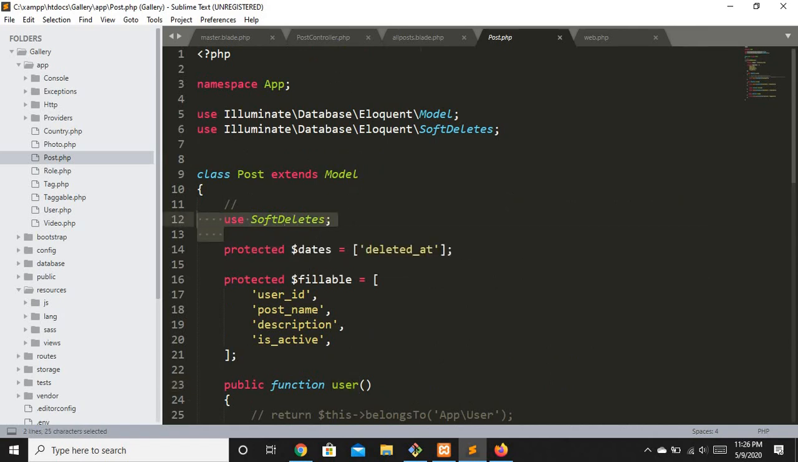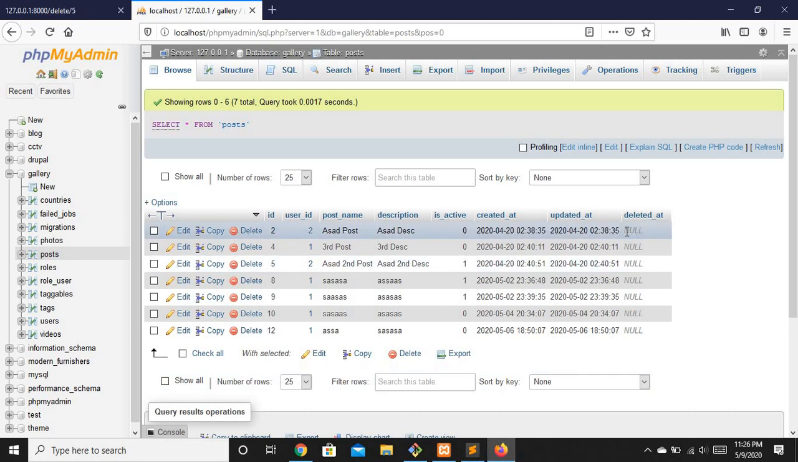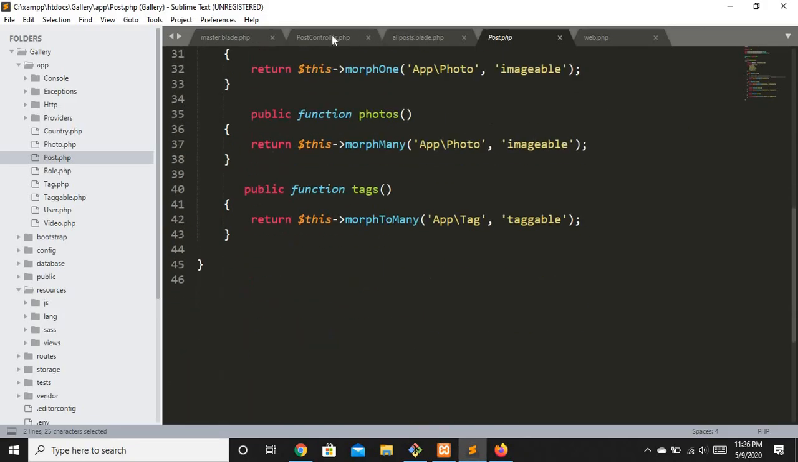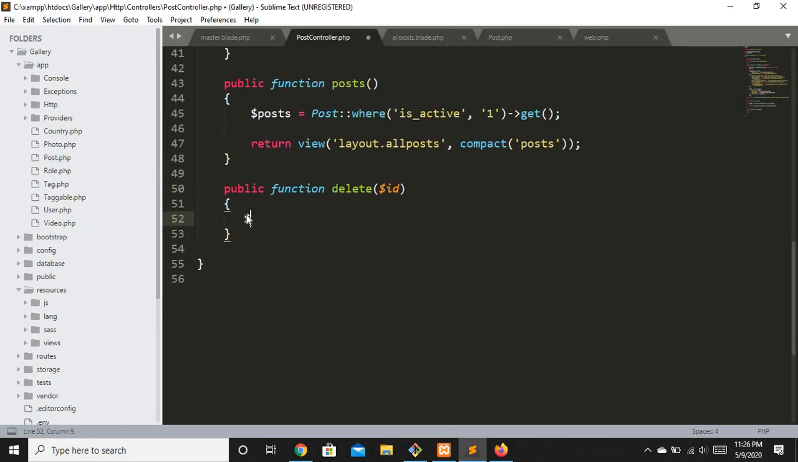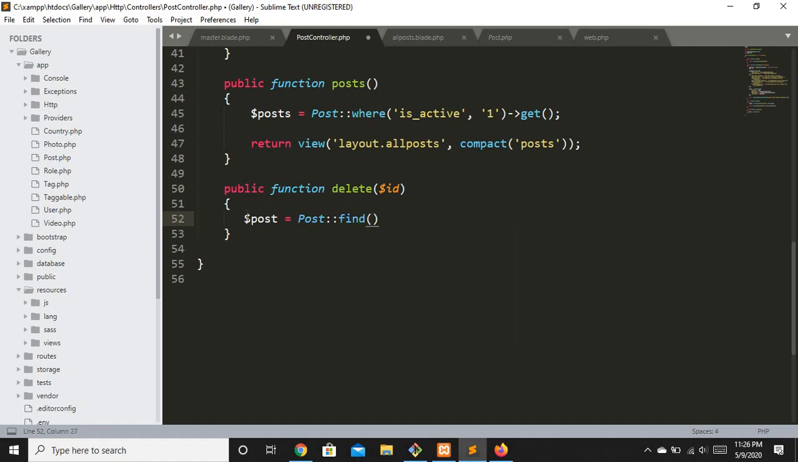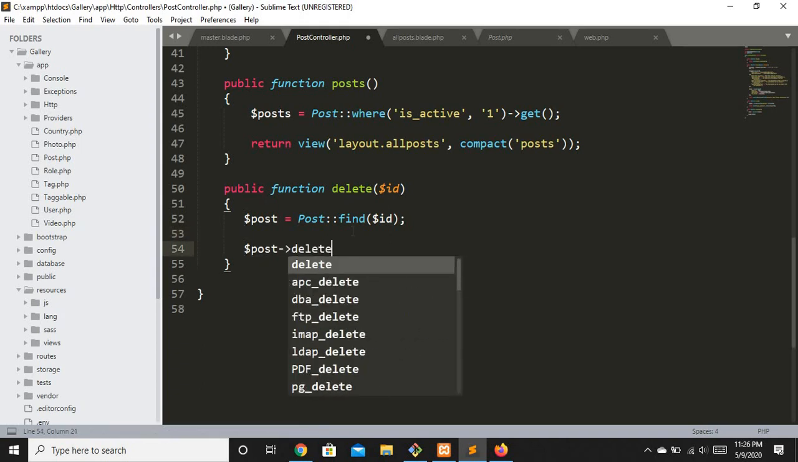So in this case, when I apply the delete method, it is not going to delete a specific post permanently. What it is going to do is mark a specific column. Basically it is going to put a timestamp right here in the deleted at column. Okay, let me just show you, and let's get the post first, post find, and you can also use find or fail if you want to. Now we are getting the ID right here, and what we have to do is post delete, that's it.